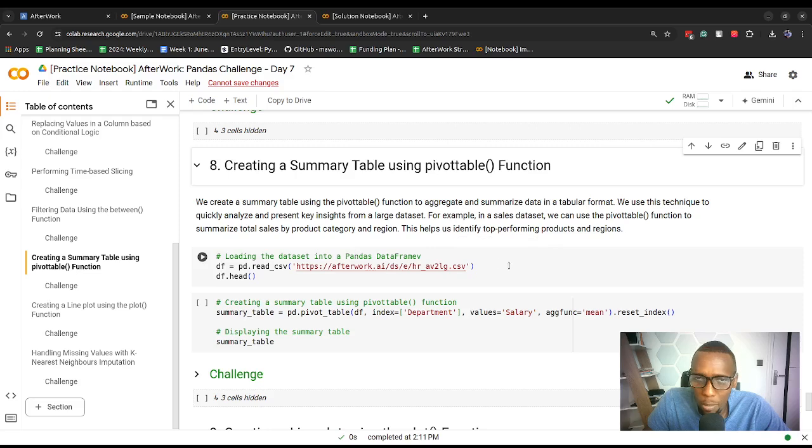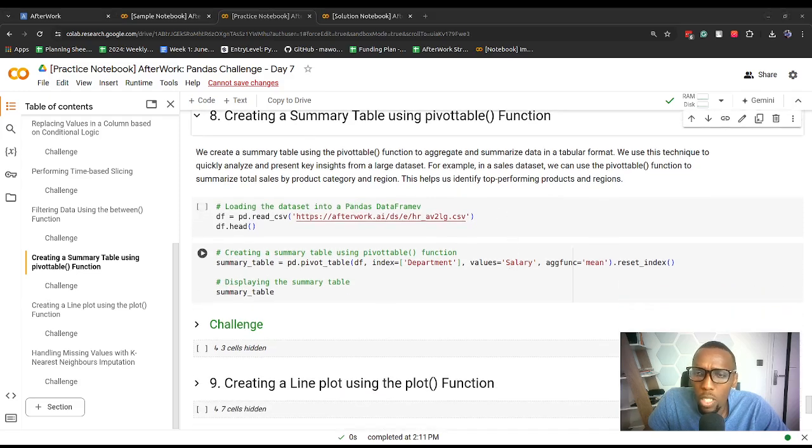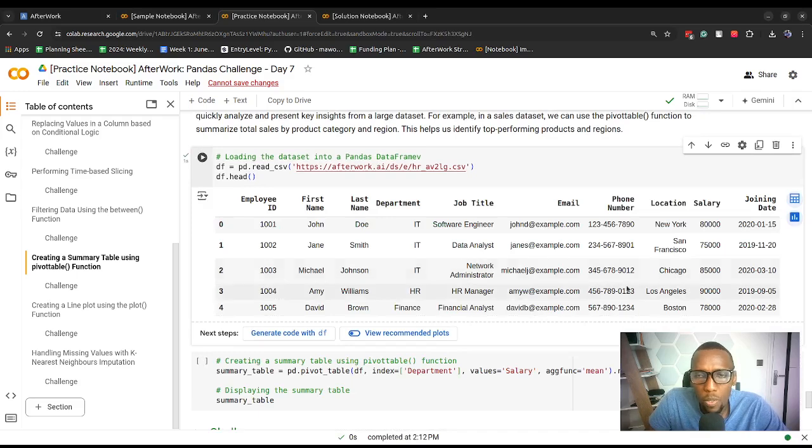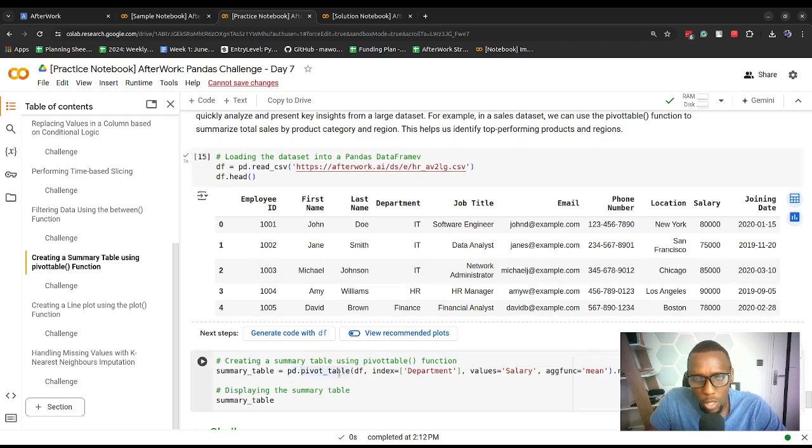We can also create a summary table using a pivot table function. So initially, when it comes to creating summary tables, we got to interact with the group by function, but the pivot table function is another way of generating summary tables. So for instance, if we wanted to create a summary table out of this data set that we have here, and we wanted that table to have department and the mean or the average salary columns, then we can use the pivot table function by simply referencing it from Pandas, like pd.pivot_table.